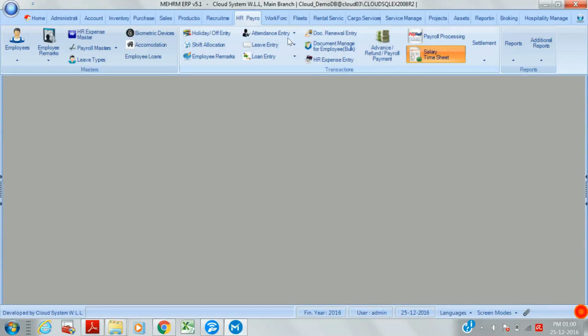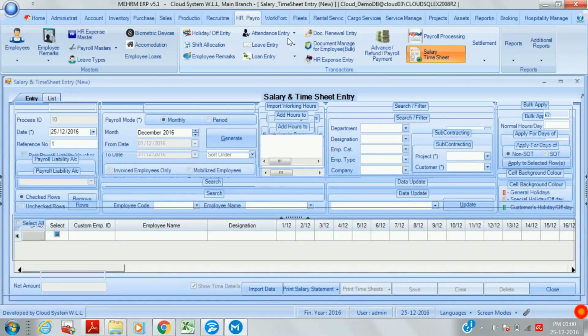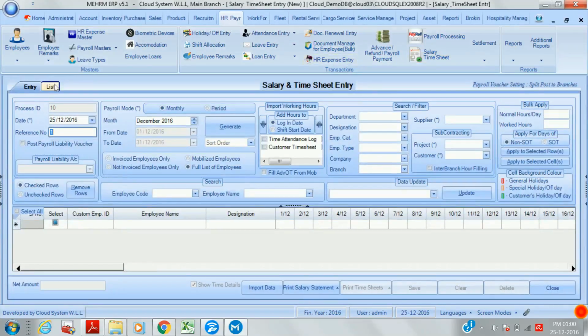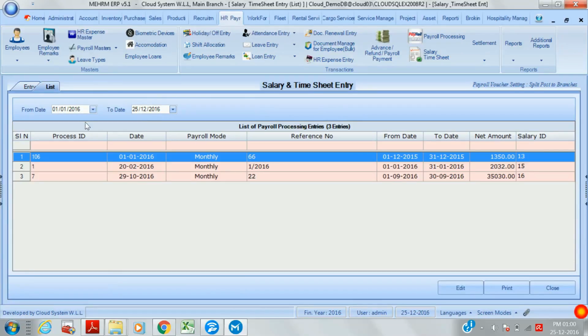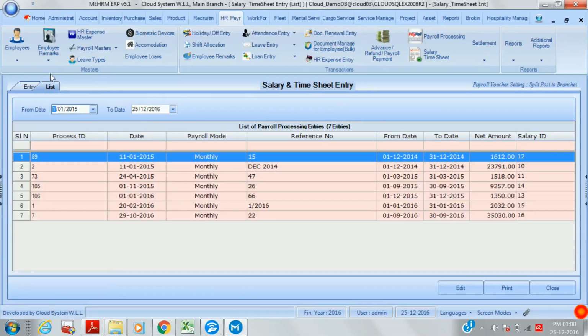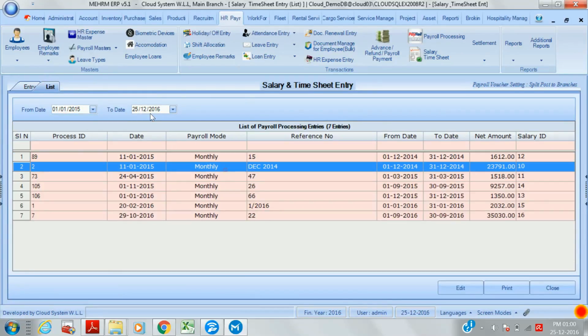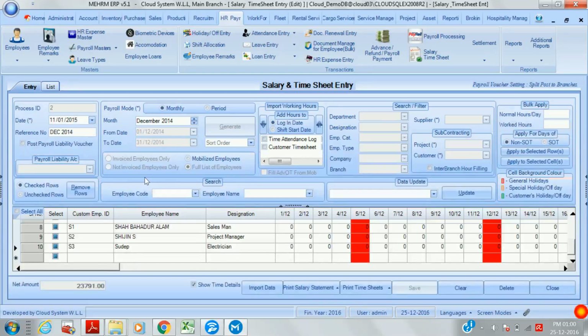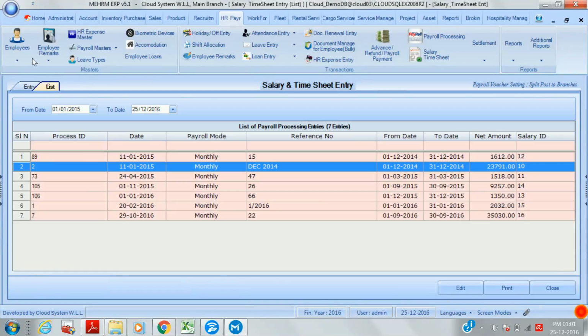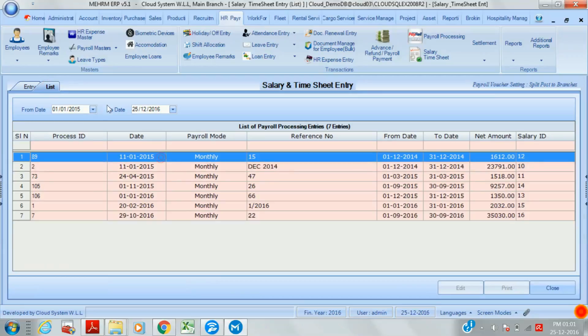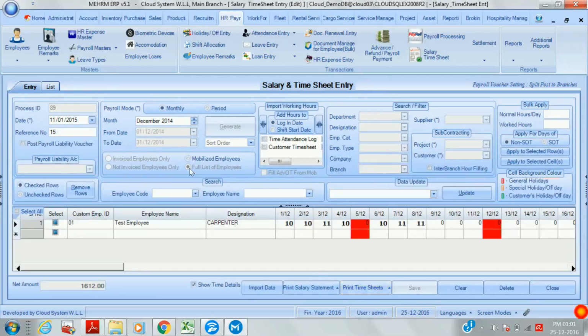Salary time sheet. This is a salary time sheet of some employees. The details will come here. Each and every day, how many hours he has worked, all information will be here.